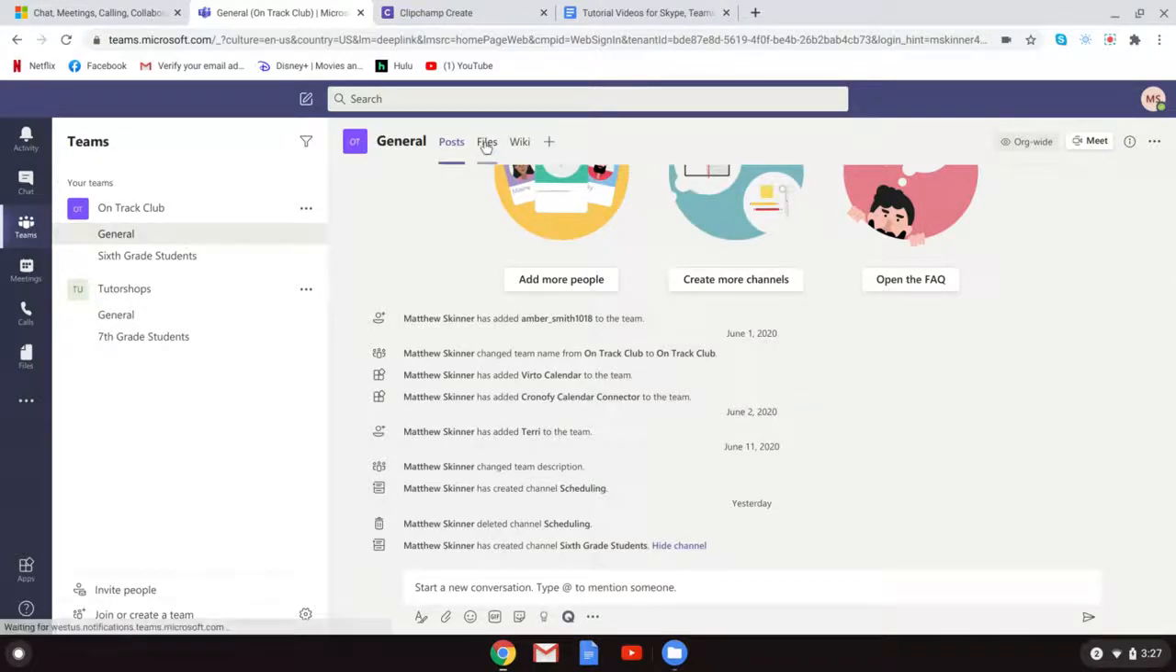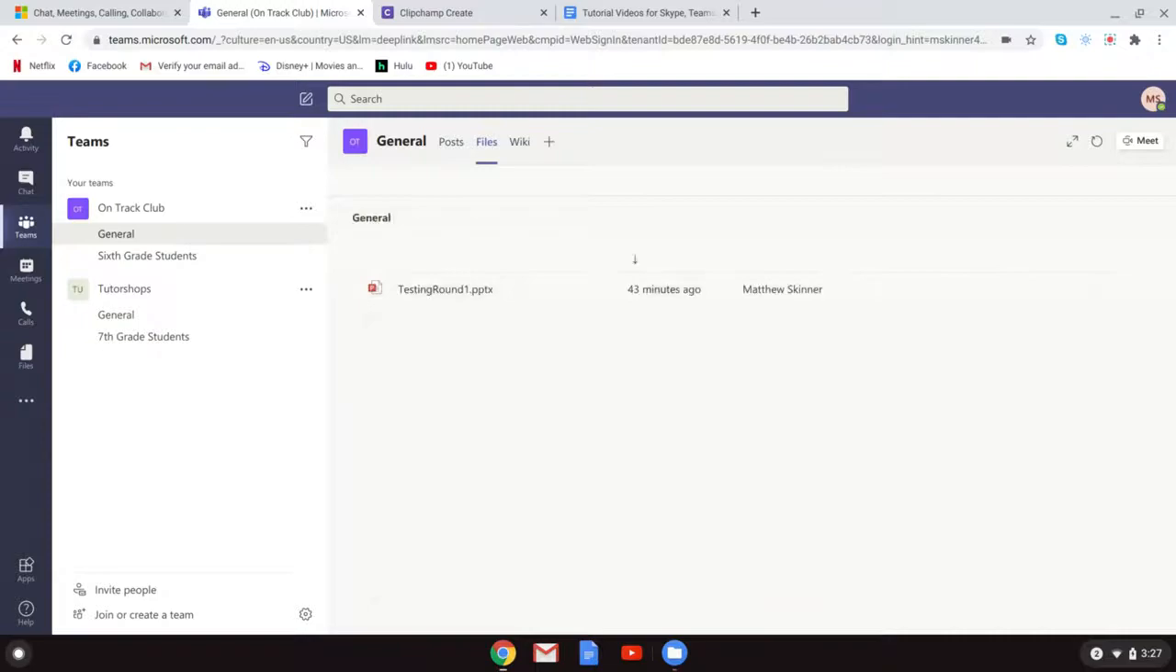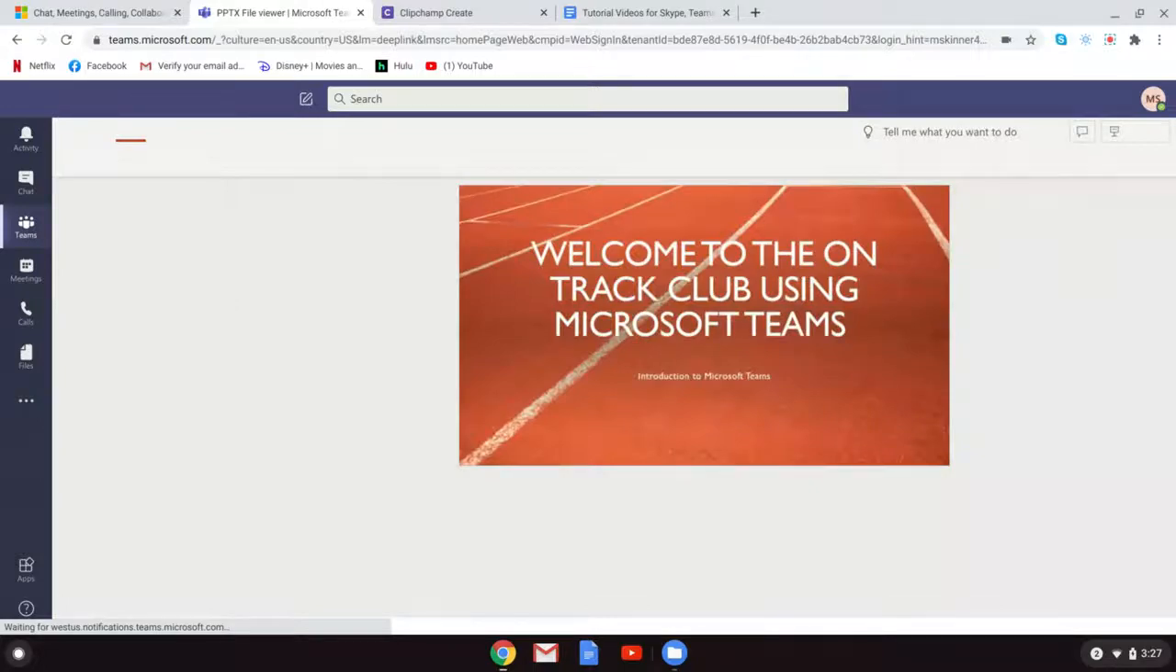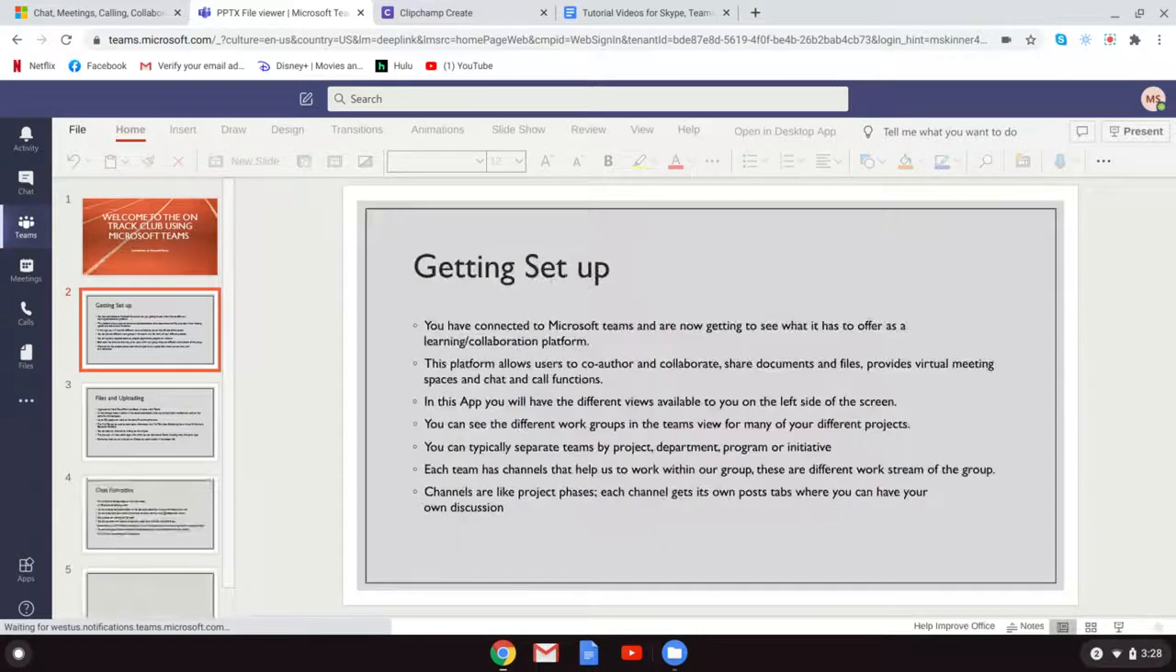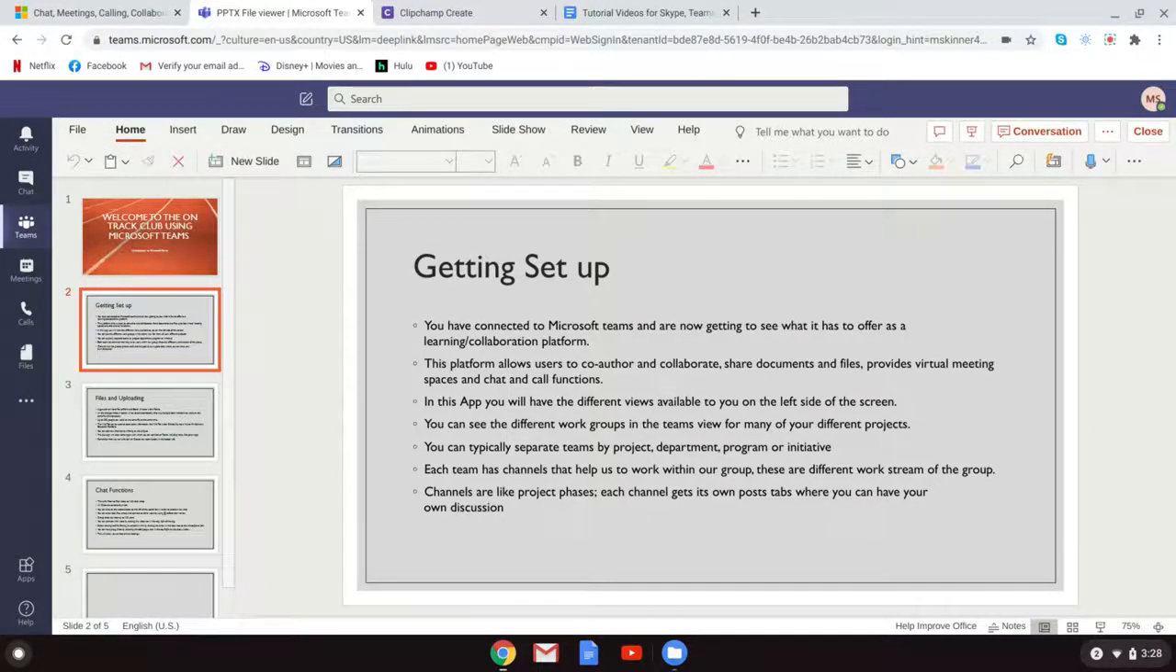So let's say we just want to look at some general files that we had. And okay, so we got testing round 1. And this was a PowerPoint covering some of the finer points that I may have forgotten to mention earlier. Getting set up. You've connected with Microsoft Teams and are now getting to see what it has to offer. This platform allows users to co-author, collaborate, share documents, files, provides virtual meeting spaces, call and chat functions. In this app, you will have the different views available to you on the left side of your screen.